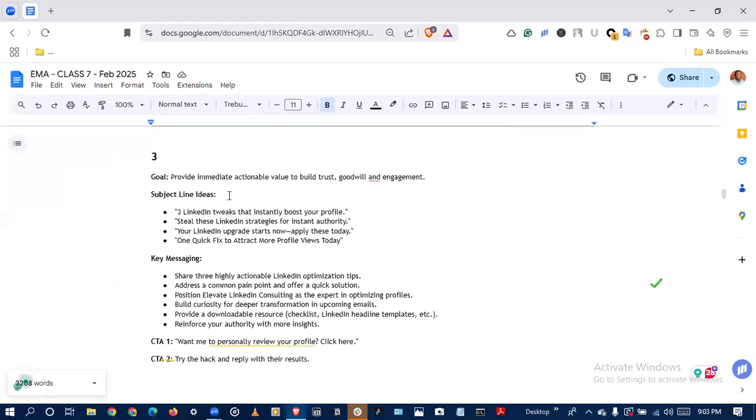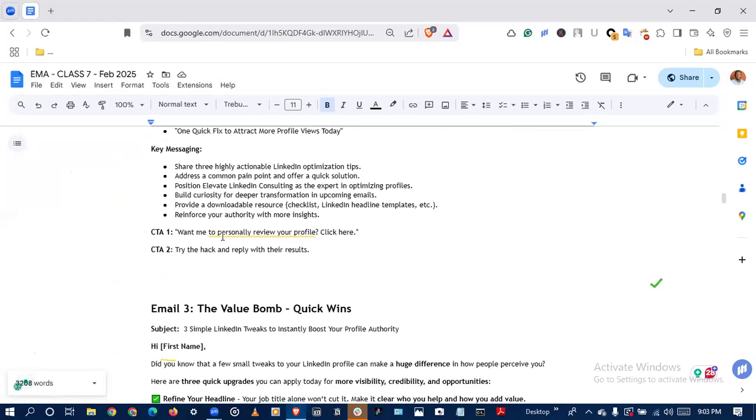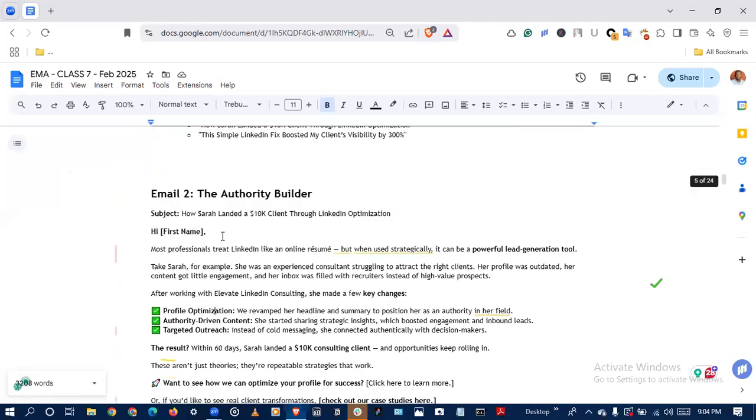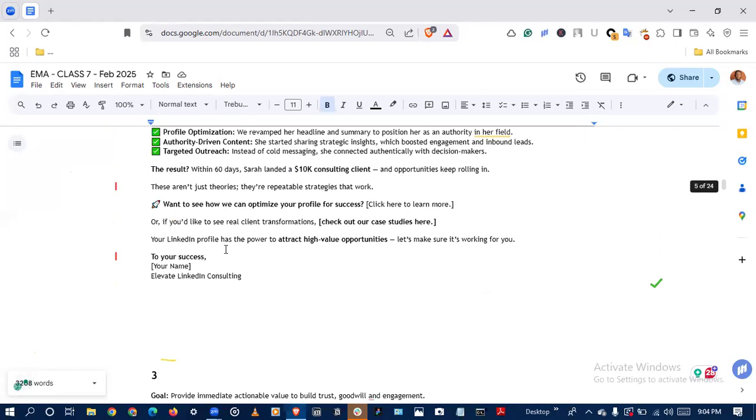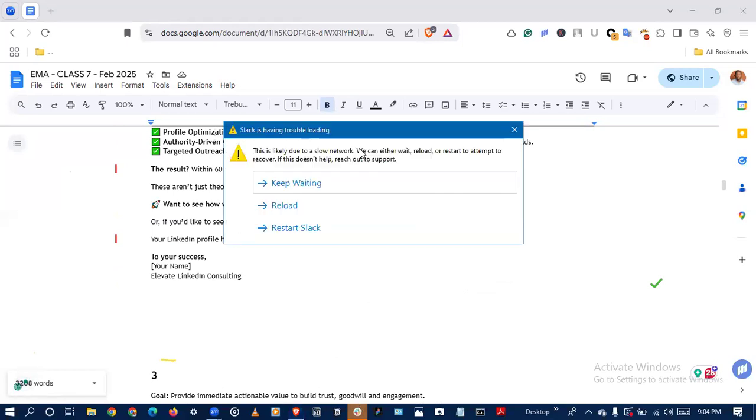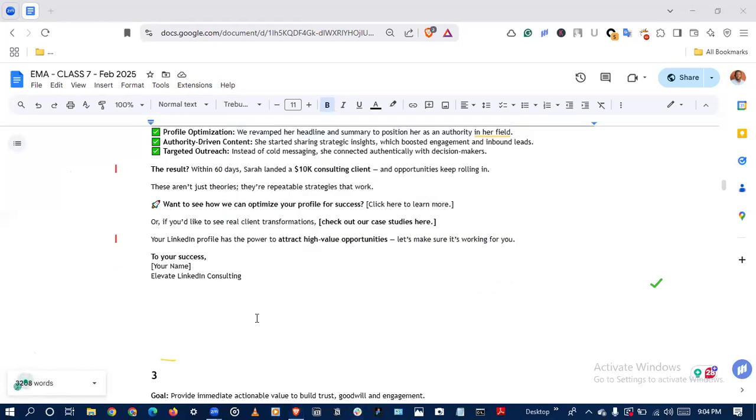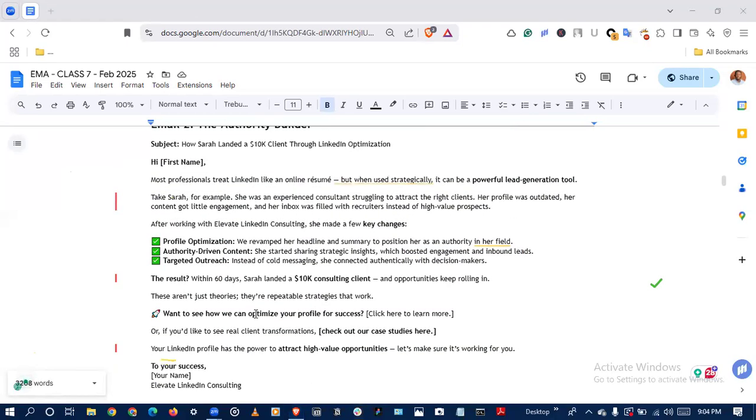So email 3, I want to give them a few more quick wins, a few more value bombs. I want to reinforce what we did in email 2. Remember that whatever structure you're following for this sequence, you have to break it down in your brain before you put it down on text.